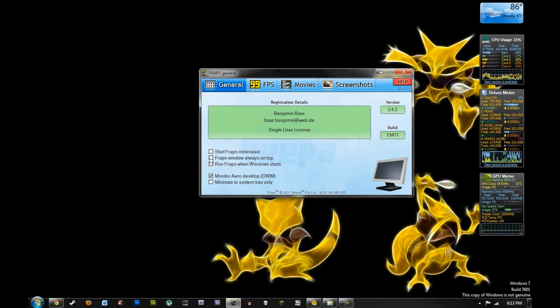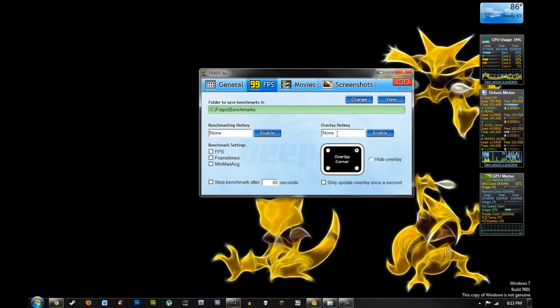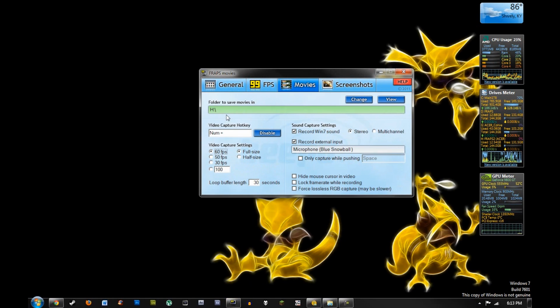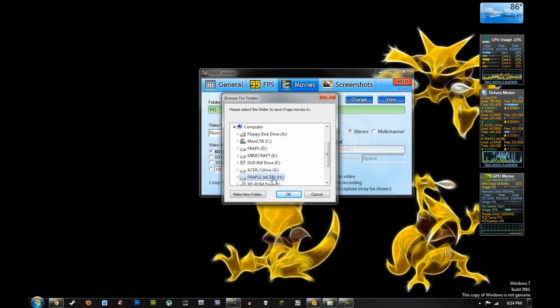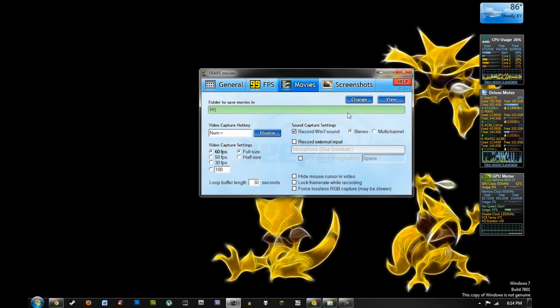Okay, in Fraps, make sure you have Record Desktop Manager checked and everything else unchecked. On the Movies tab, check your location. Make sure it's recording at 60 frames per second, or if you have a lower end PC, 30 frames per second if it causes lag. I have mine set to record full size because of maximum quality possible. Again, if you have a slower computer, you might do half size because it records faster and doesn't cause frame rate lag. Now for audio, make sure you have Record Windows 7 audio checked and microphone unchecked.